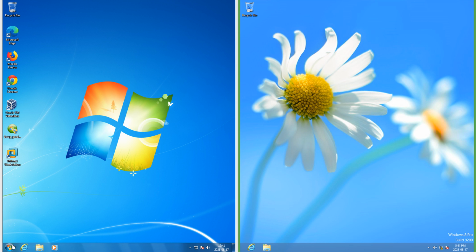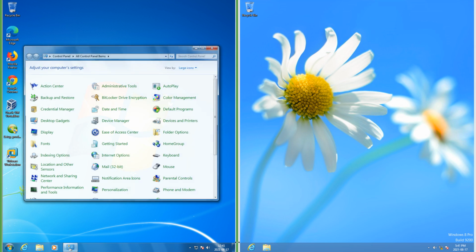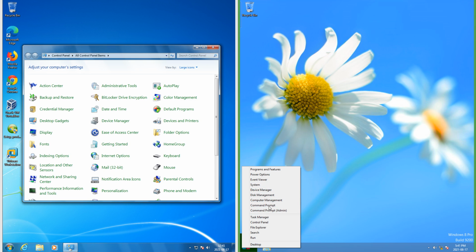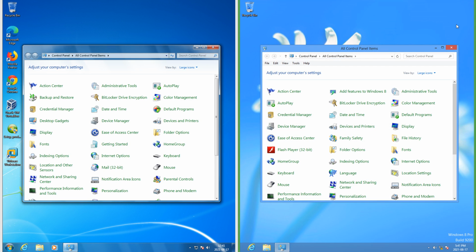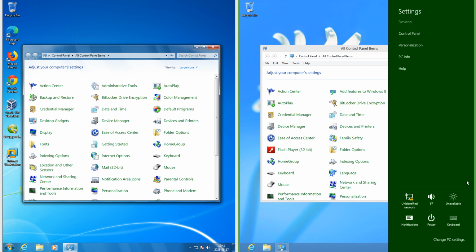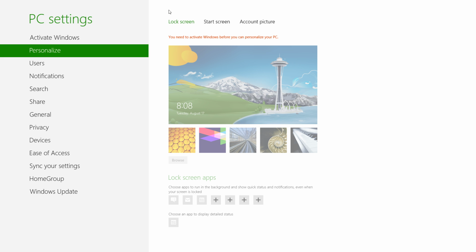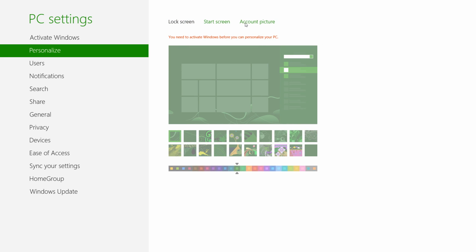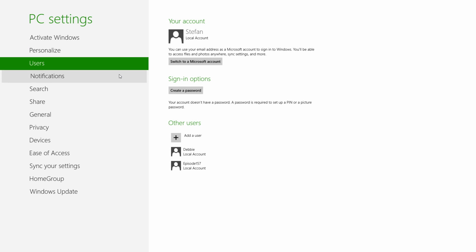In Windows 7 to get to Control Panel you click Start and then Control Panel. In Windows 8 you right-click in the bottom left corner and then click Control Panel. In Windows 8 under the Settings charm there is also a Settings app in addition to the desktop Control Panel. The Settings app mostly contains settings to do with the Metro UI.